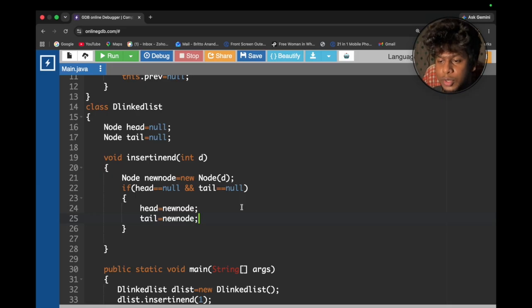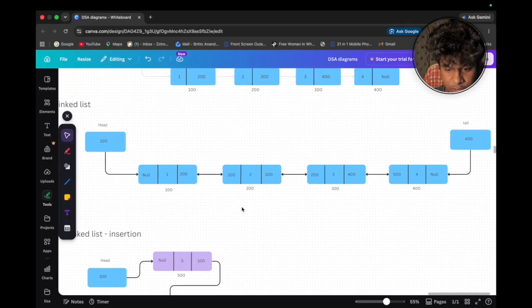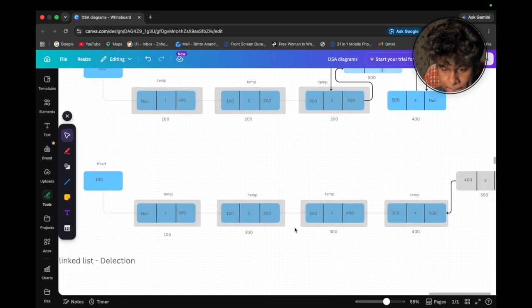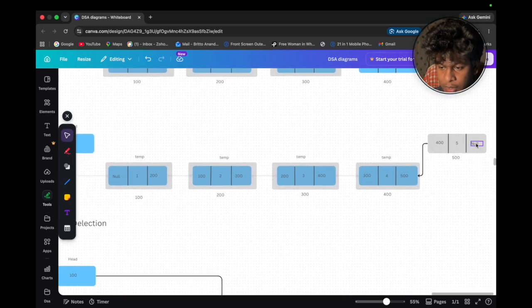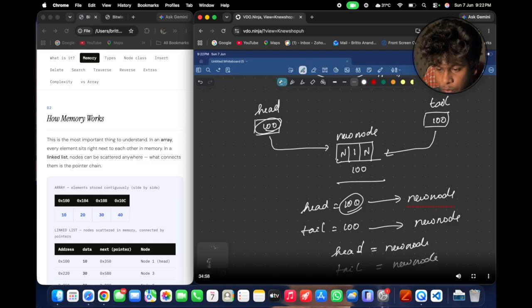Now what we need to do is, when head is not equal to null, we need to insert in the last node. That is very important, we need to do it. So check this diagram. When head is not equal to null, we need to insert here, right? This last part we need to insert it. So let us take a diagram. I'll explain it very clearly.